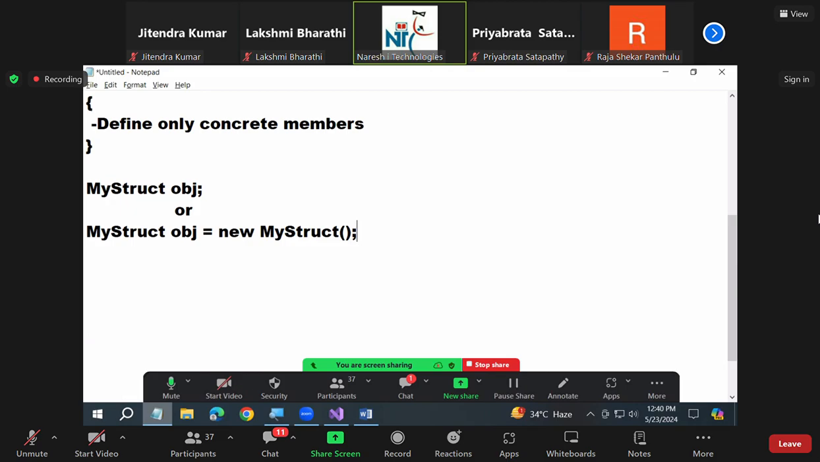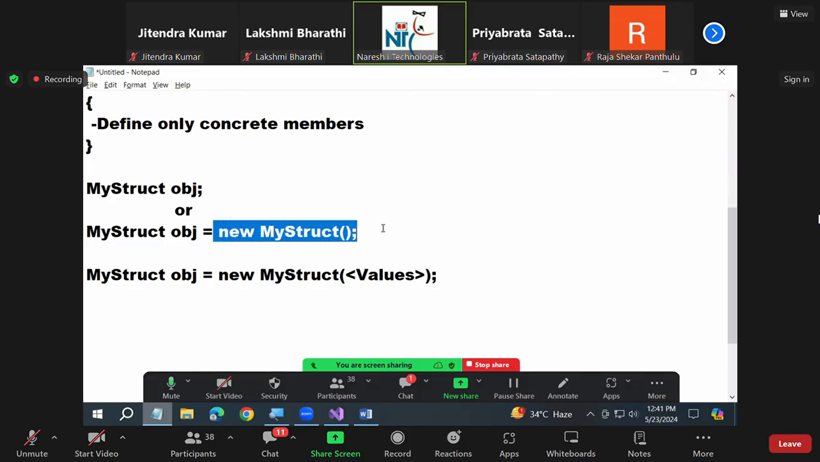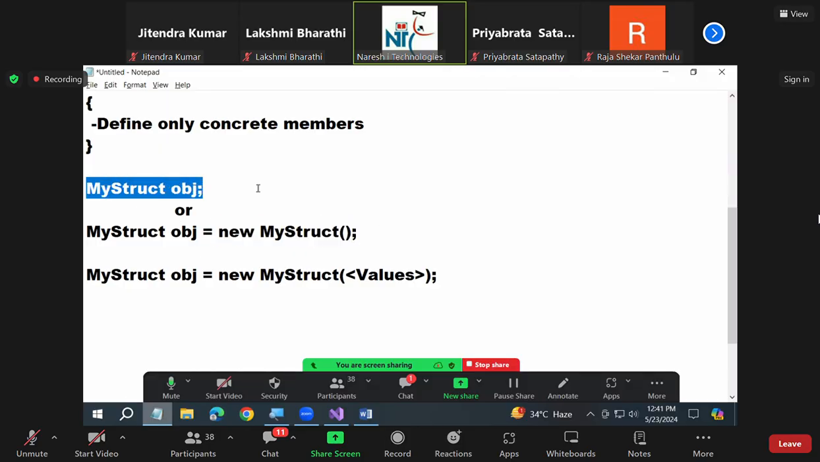I can call a parameterized constructor also. That chance is there. Going forward, if there is a parameterized constructor, you can call new my struct and pass values. When you want to invoke a parameterized constructor, this is compulsory. But when you're calling a default constructor, you can write like this also. Both will work, for structure only, not for class.